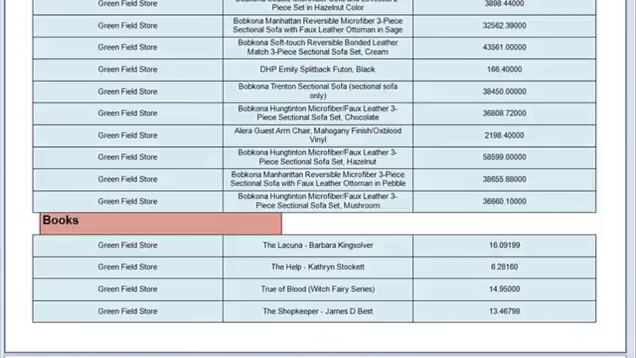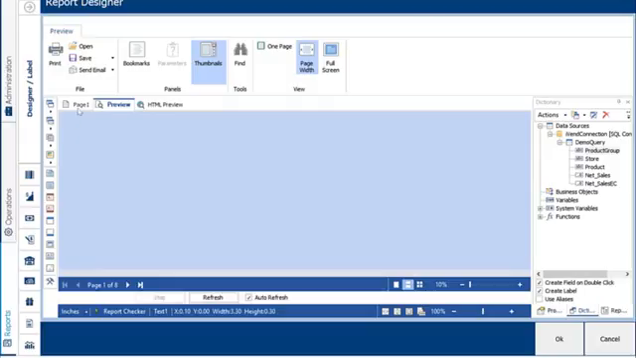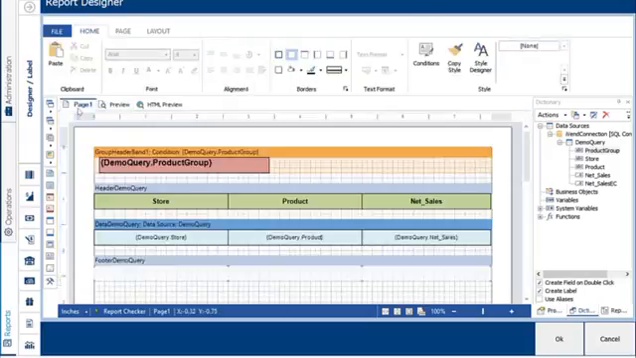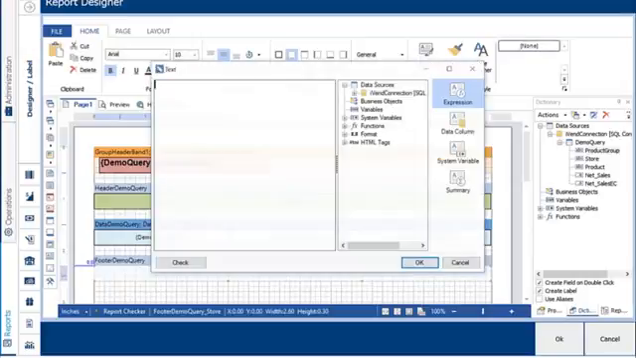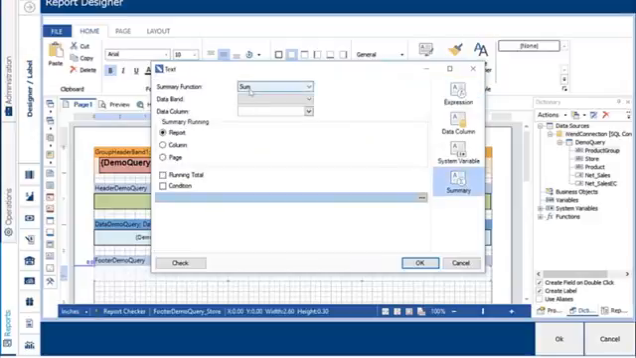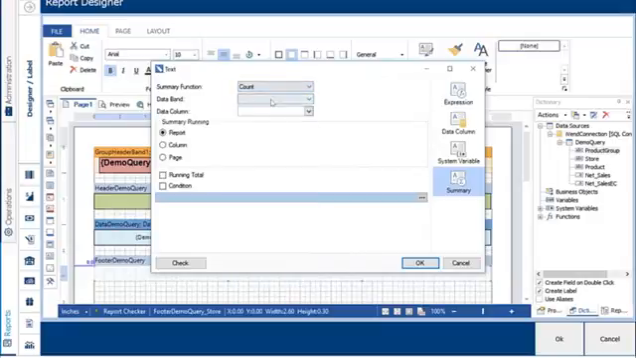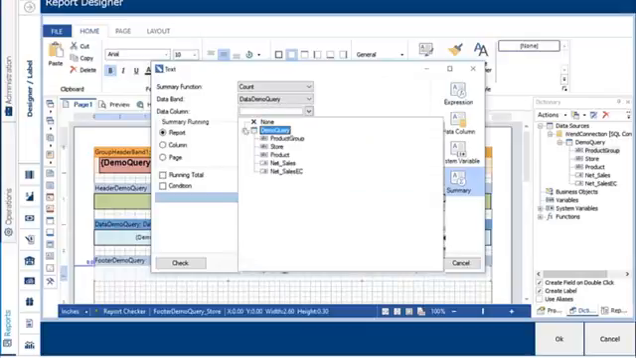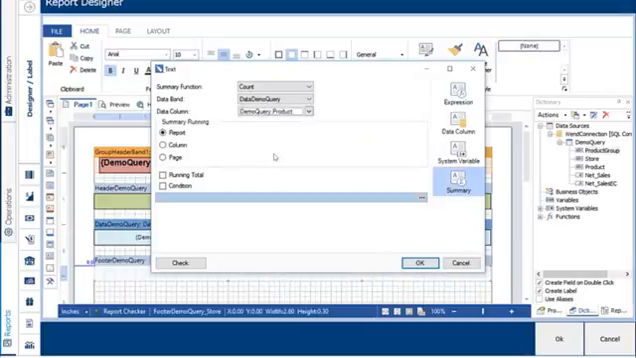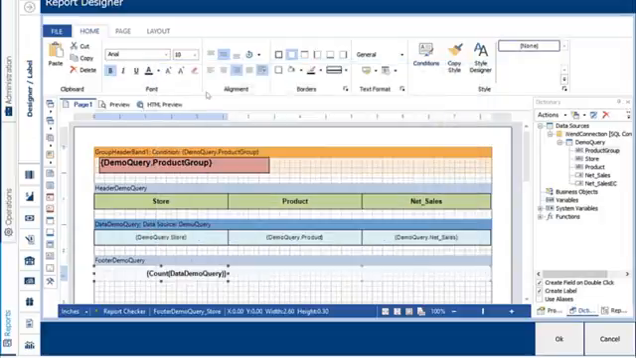So we have just created a sample of how to use group header and then how to place data. And if you want to place something in the footer, let me put a count in the footer. You just need to double click this footer section, then you say summary. In summary, you can specify what summary function you want. Let's say I want count of, specify the data band, and then column, I want count of products.